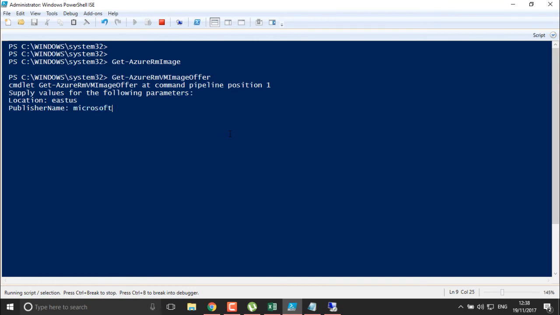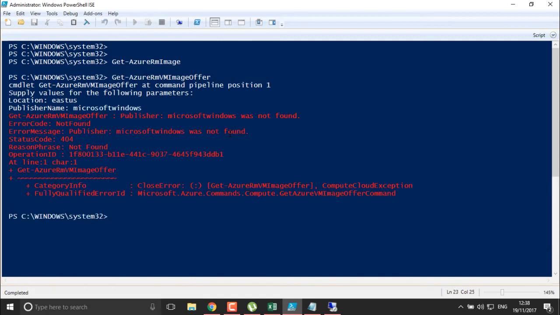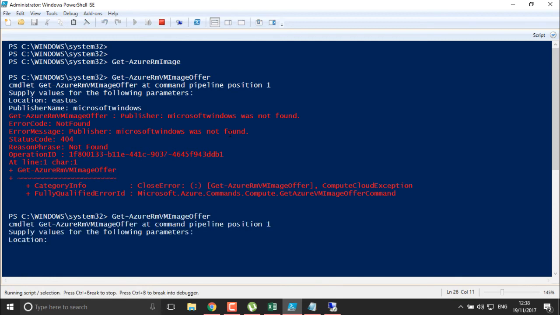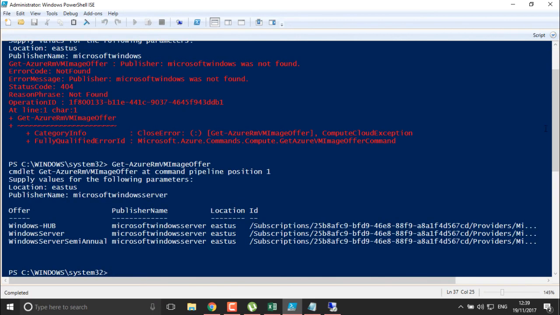Our publisher name is Microsoft Windows. Okay, Microsoft Windows. Hit enter. So it is Microsoft Windows Server, East US, publisher name Microsoft Windows Server. Hit enter. So it is showing you all the particular offers Microsoft is providing you.